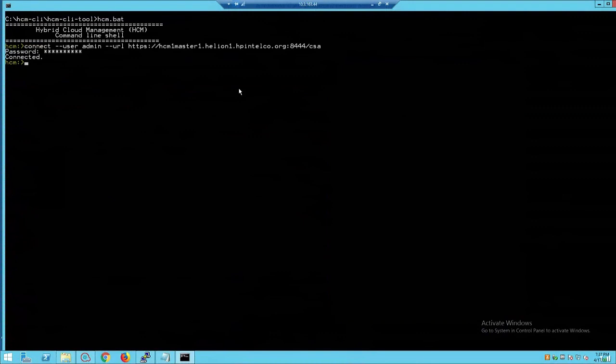So for that, you first need a list of servers that you're going to onboard. Now, this list of servers can be in CSV format. You can choose a discovery tool of your choice to populate this CSV file. And then once you have the CSV file, you have to import it into HCM. And for that, we use a set of 2 commands to import the CSV file.